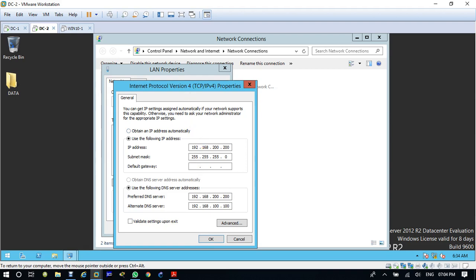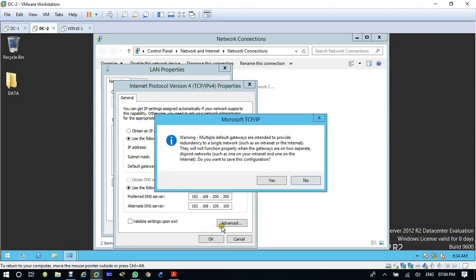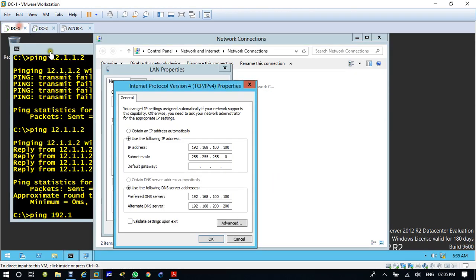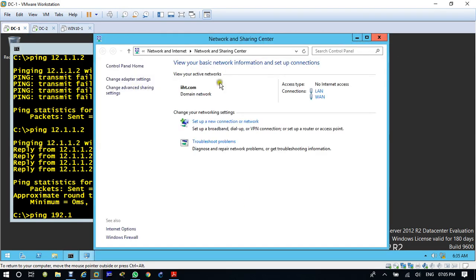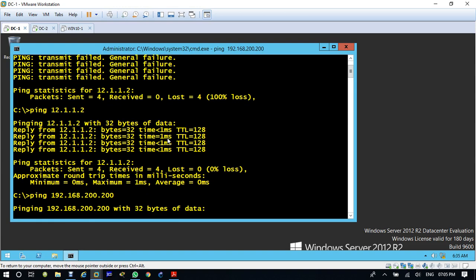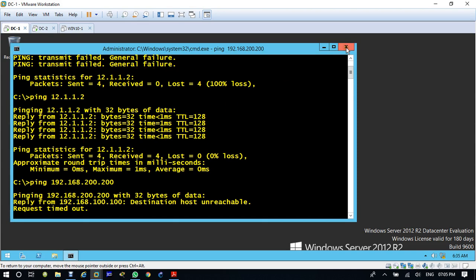gateway I'll use my own WAN address, my own personal WAN address. So on DC2 I'm using my own personal WAN address, and in DC1 I'll use my own personal WAN address. Now if you try to ping 192.168.200.200, see, you are not pinging. So first you have to create the communication, then you have to configure the sites.